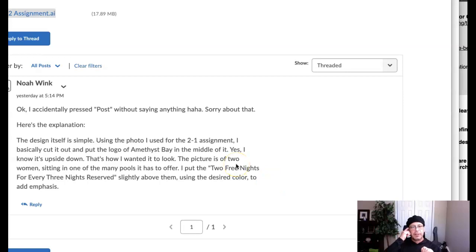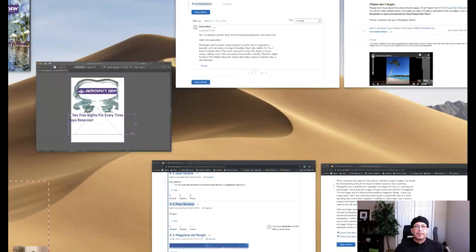Okay, Noah, let's go ahead and take a look. I was looking at your design, which is simple, using a photo I used for the 2-1 assignment. Basically, you cut it out and put the logo upside down. I want to look at a picture of two women sitting. So, let's go ahead and take a look. I've got the work up.